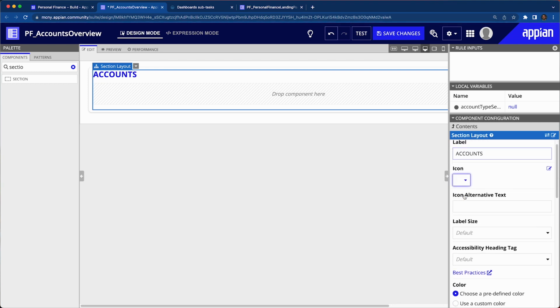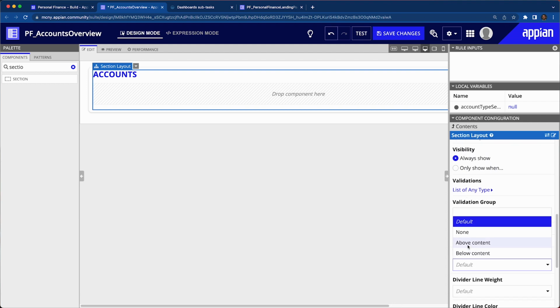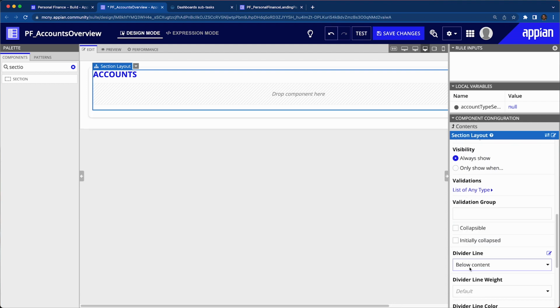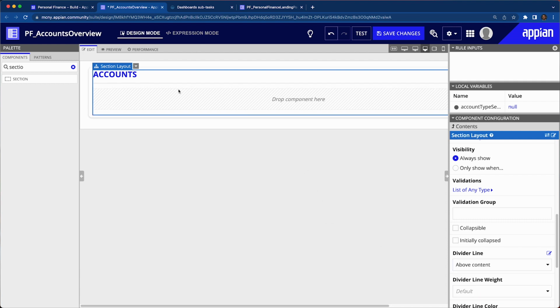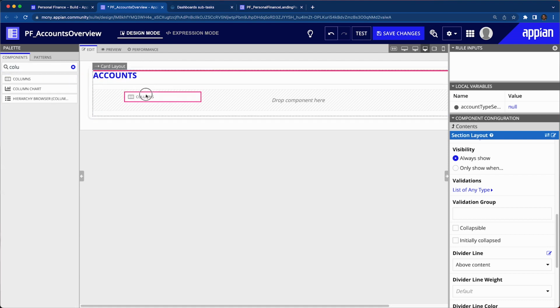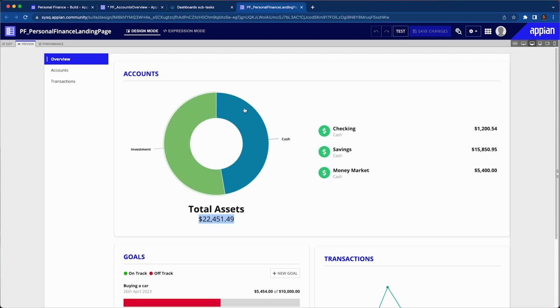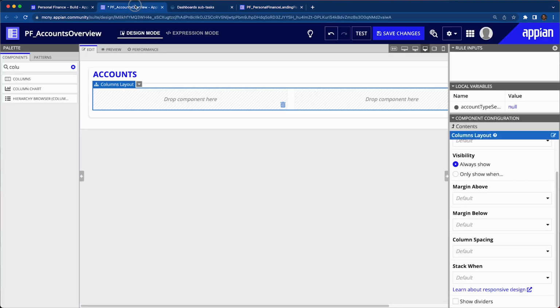We can always add an icon here, but no need for here. And then I'm going to have a divided line probably below or above the content. Let's see. Above the content looks good. Cool. So we have this, and then we're going to be pulling in two columns. And those two columns will be the structure for our card here. So if we look at what we have here, we have one column here on the left and one column here on the right. So we're going to be doing that structure here.